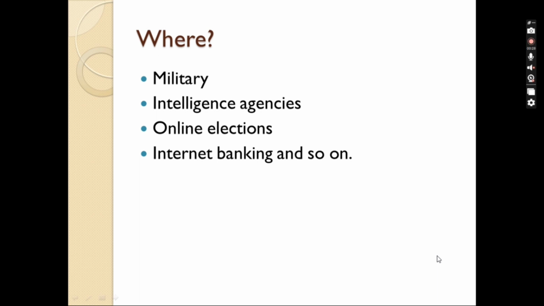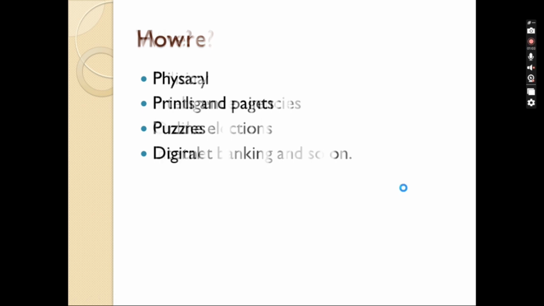Next, where can steganography be used? In military cases, because enemies can't predict what messages we are sending to the other person. So we use it in the military, intelligence agencies, online elections, internet banking and so on. In internet banking, the credentials are very sensitive and most important, so we can't share them with anyone. So it is used in internet banking also.